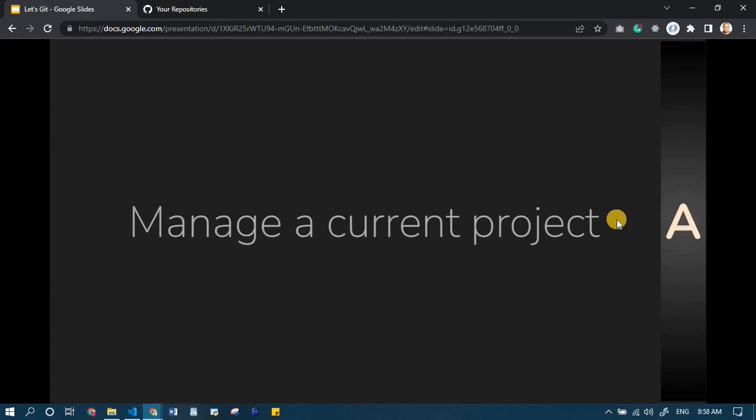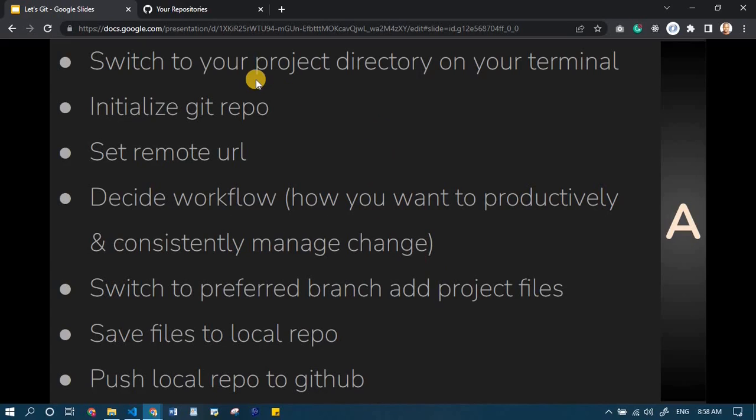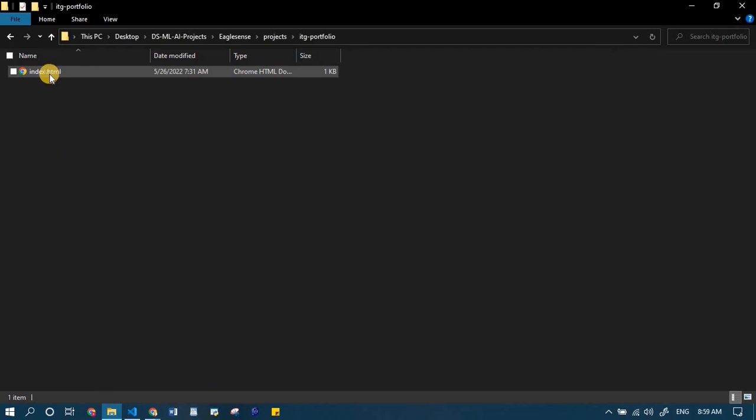Scenario A, managing a current project. Here we switch to our project directory from our terminal, initiate a Git repo, set a remote URL, for example, a GitHub URL, decide the workflow on how you want to productively and consistently manage your change, switch to a preferred branch, add project files there, save the files to local repo, and push your local changes to the GitHub.